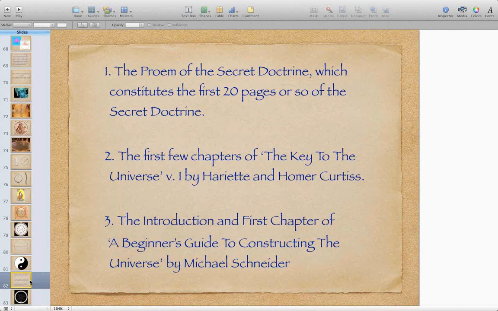And then a much easier read, but just wonderful in the insights that Michael Schneider comes forward with, called The Beginner's Guide to Constructing the Universe. Especially with the last 2 books, The Key to the Universe and Constructing the Universe, through this whole series you can be reading the relevant chapters. So it's a way of really priming yourself for these webinars.